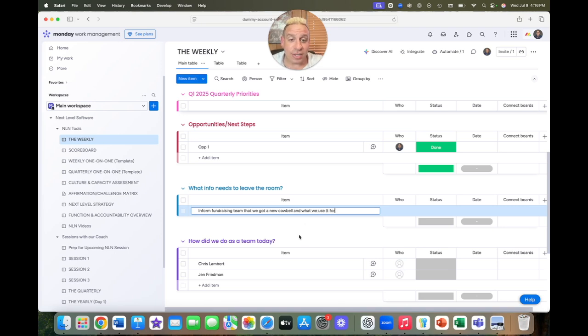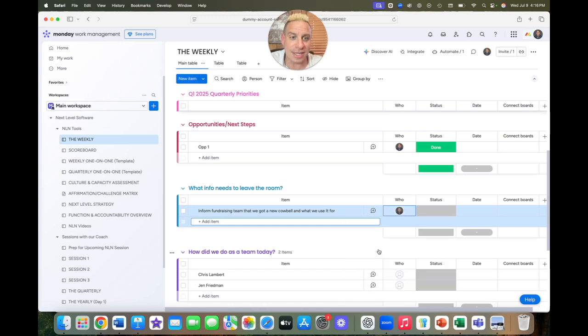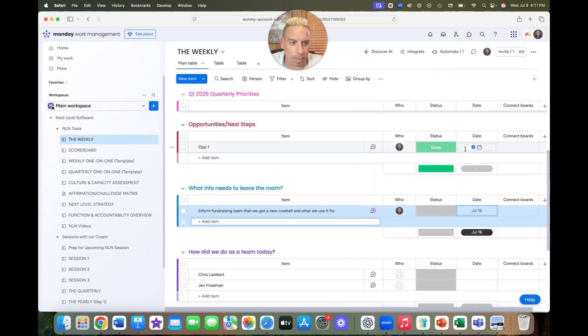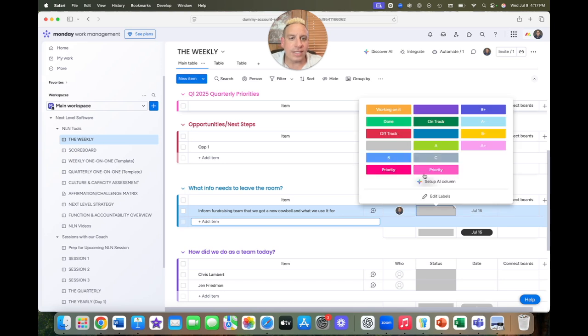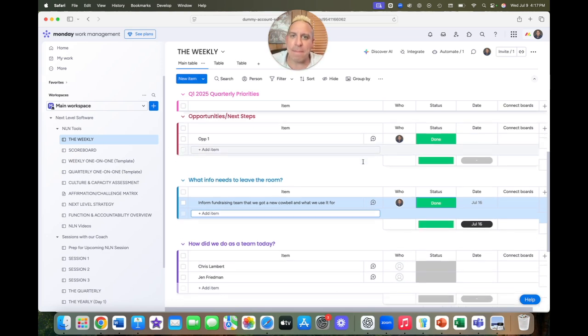Okay. And so I'm going to be responsible for that. My job is to tell our fundraising team, we got a cowbell. Here's how we're going to use it. We're going to ring it when you hit your QPs. And I'm going to get that done by the following week. So I'll put that in there. And once it's done, I'm just going to write done. Again, this is how we know that the information that needs to leave the room actually left the room and it got accomplished. Isn't that amazing?